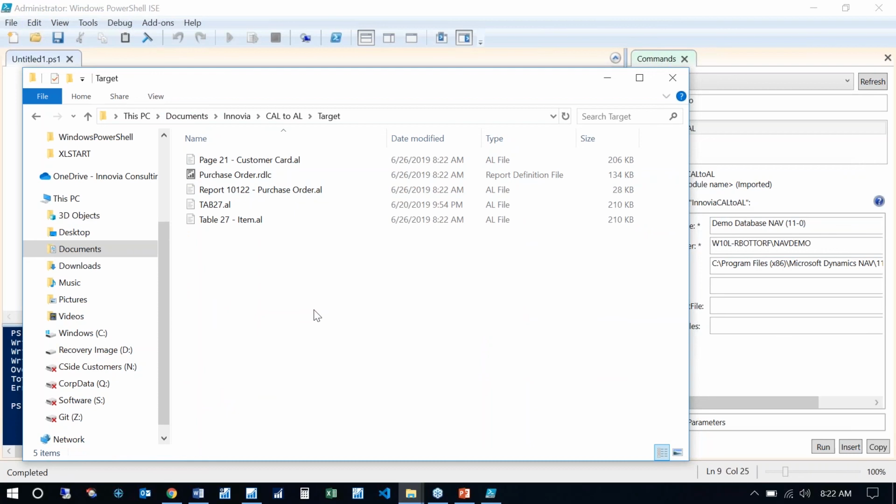Here are our AL files. These are the files that you would use in VS Code and use in extensions. Of course, if you're using extensions, you'll need to change these object IDs to the range that you're allowed. You'll notice that the script output the purchase order RDLC along with the purchase order report. So for reports, it will output an AL file as well as the RDLC that it references.